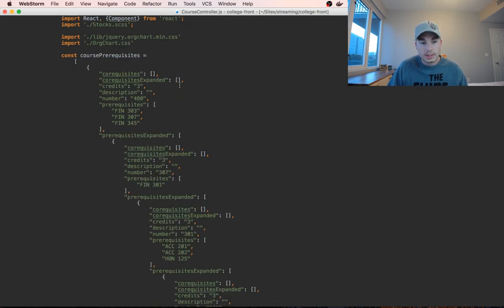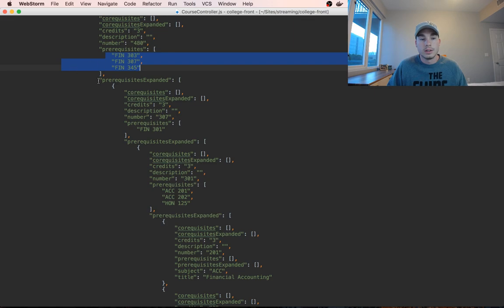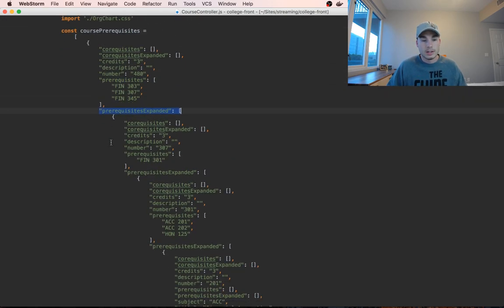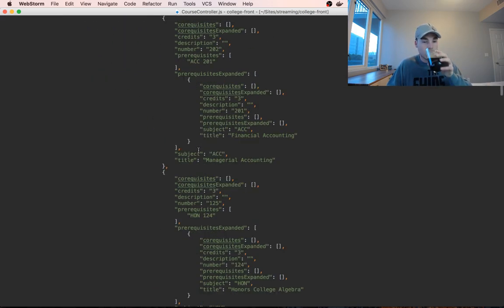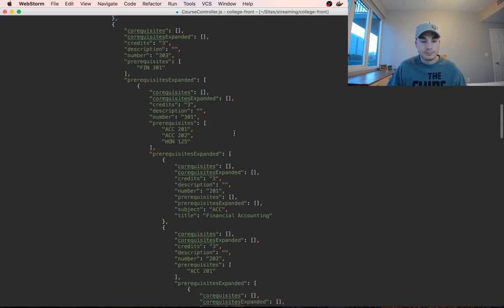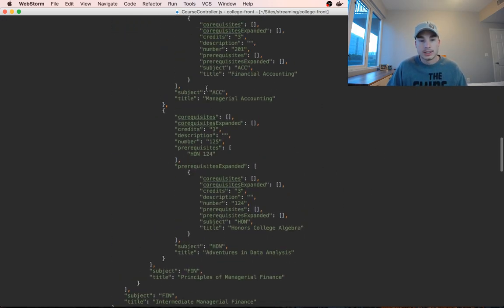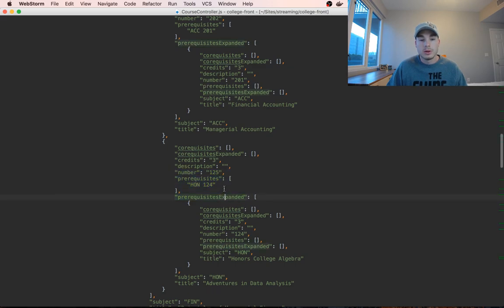And basically, it's this tree. So you've got a class. Say you send a request up for the class Finance 480, it's going to return to you the prerequisites, okay? Finance 303, 307, and 345. Also included are the prerequisites expanded, which includes their prerequisites. So you can build a tree this way. See how the tree keeps getting deeper and deeper here. It's like a recursive data structure. Eventually you get down to Honors 125, which requires Honors 124.